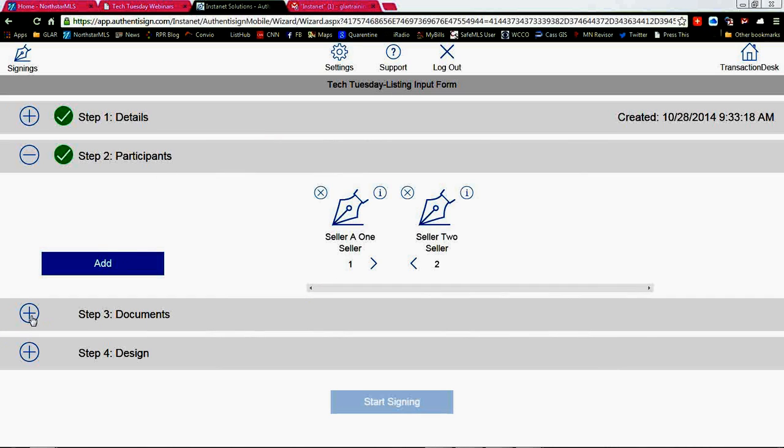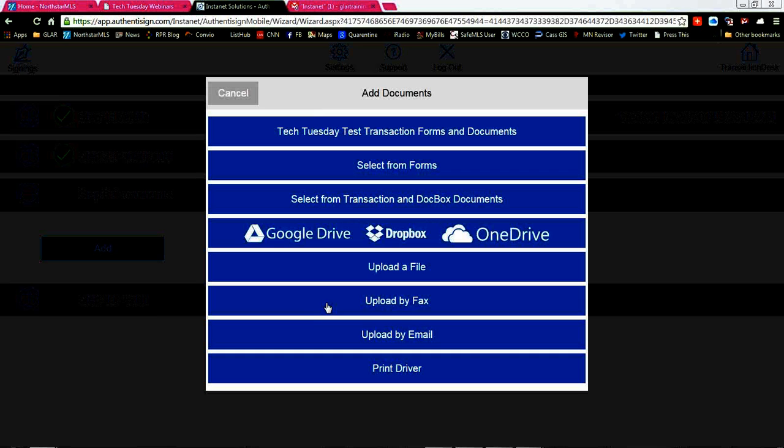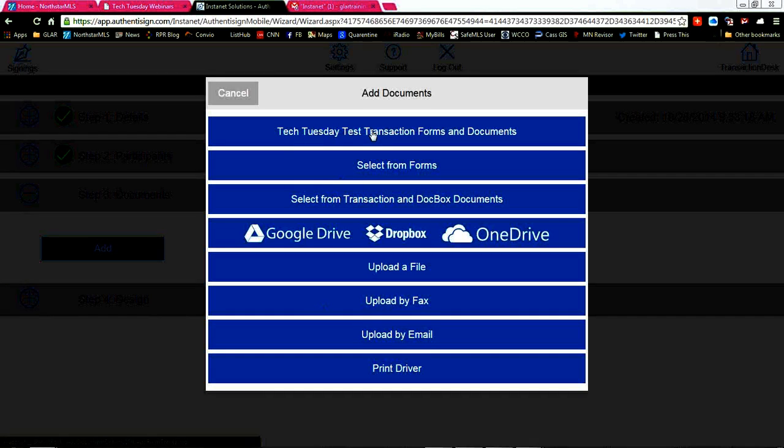Okay, step 3, we're going to pick the document. So I'm just going to click on the plus sign next to that. And then I'm going to click on Tech Tuesday Test Transaction. So that's the one that I'm working with. I can also select forms or documents from different transactions that I have in the system. If you use DocBox or Google Drive or OneDrive, you can select documents from there. I can upload a file from my computer. I can upload via fax, email, and I can also use a printer driver. So lots of options under here.